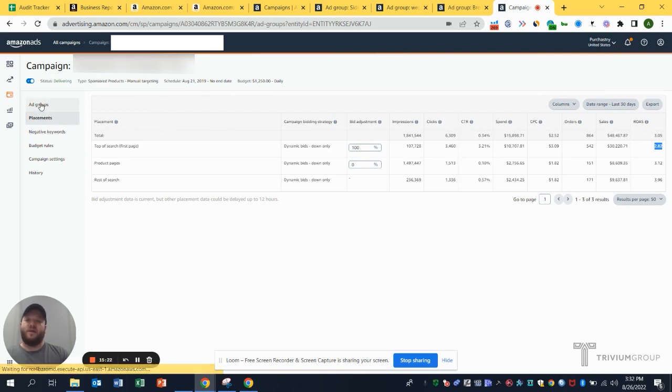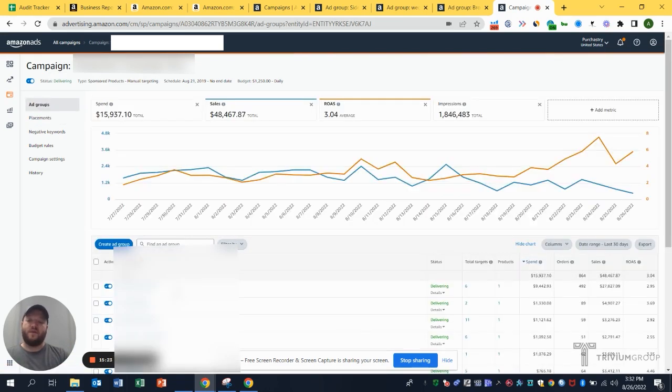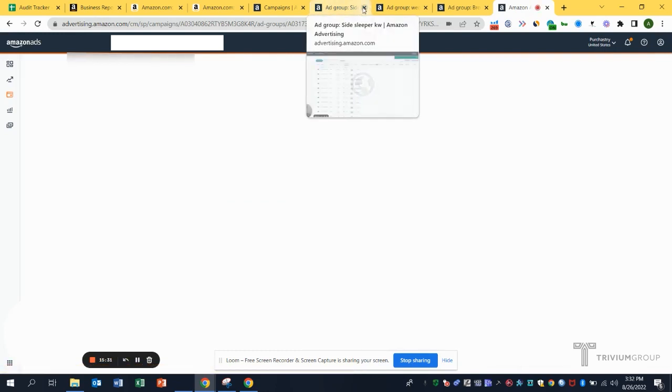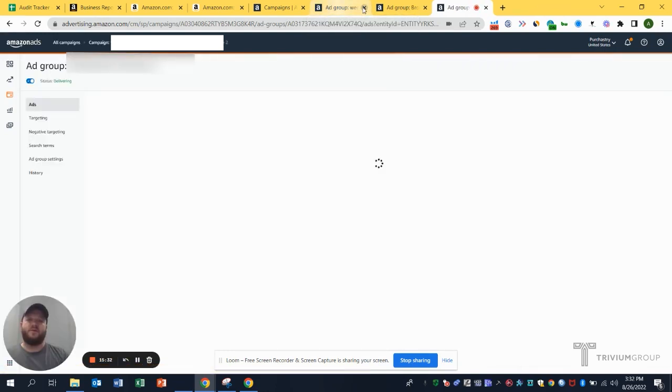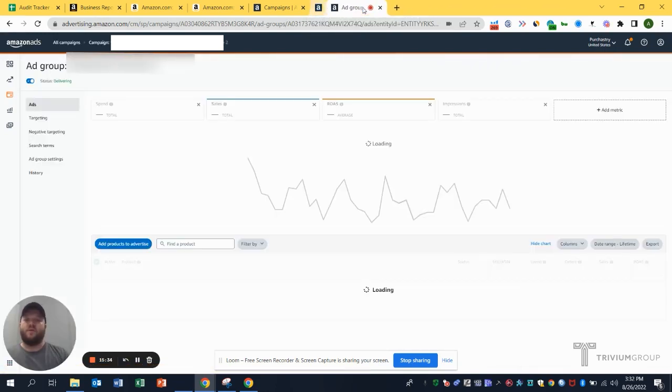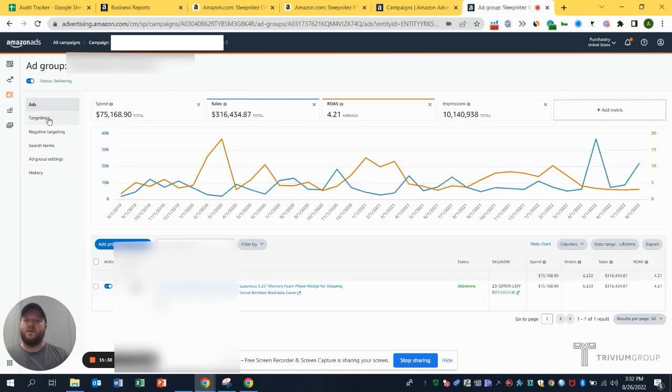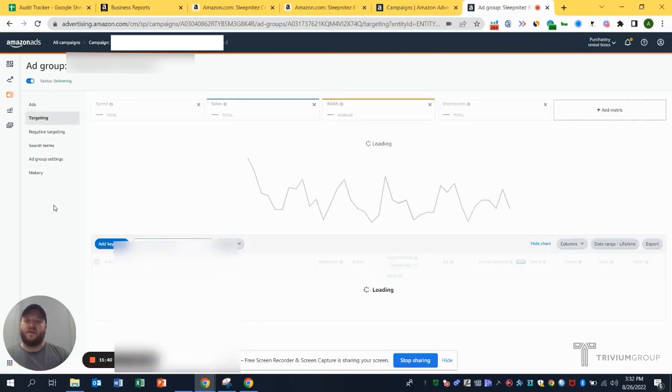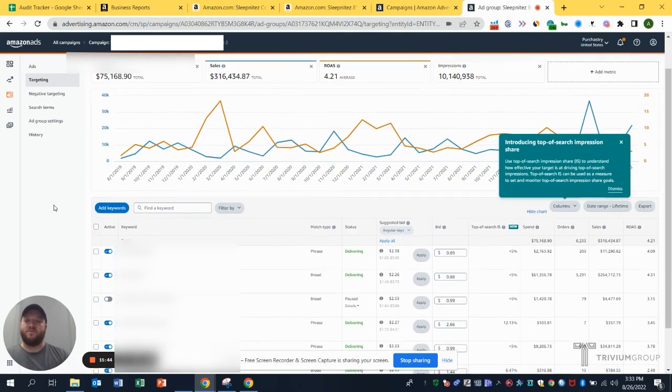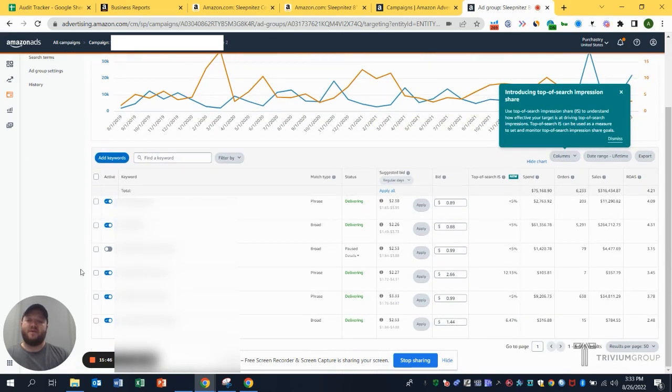All right, let's jump into ad group and go through a few of these. Let's start at the highest sales one. I could just get rid of some of these other tabs here since you're not running those. Okay, so jump into targeting. So it looks like browse too. The name of it isn't very descriptive, but it looks like it's more of a discovery type ad group, going after phrase and broad.